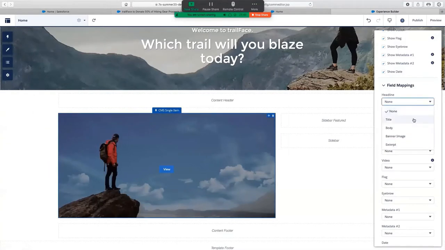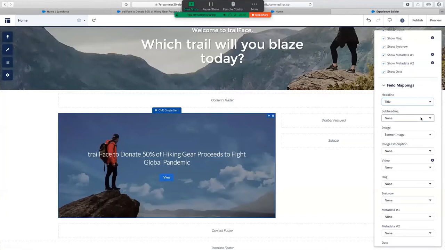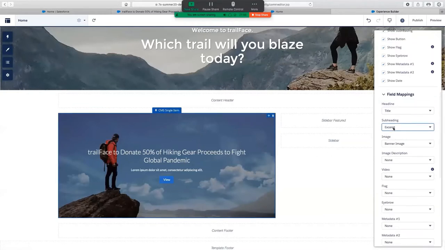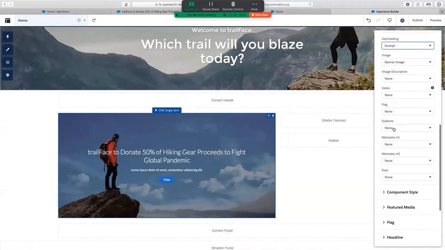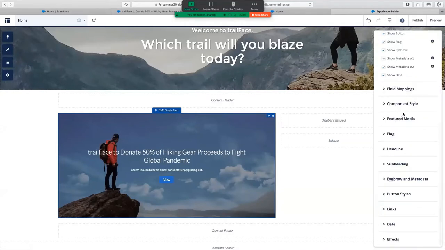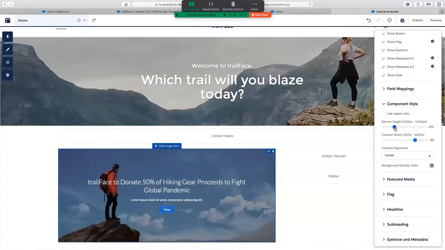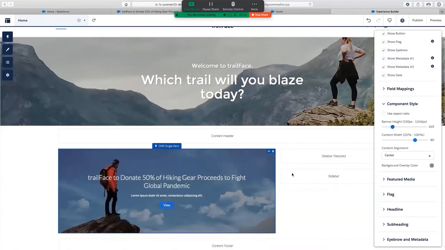For headline, let's map that to title. And if we wanted to, we could say subheading, maybe the excerpt. Let's try that. Okay, excellent. So there it is. We want this to be featured, maybe not so tall, however. So let's go ahead and shorten it. For that, we're going to go to component style and change banner height. Let's drag that down a little bit, maybe a little bigger than that. Okay, great. There we go.